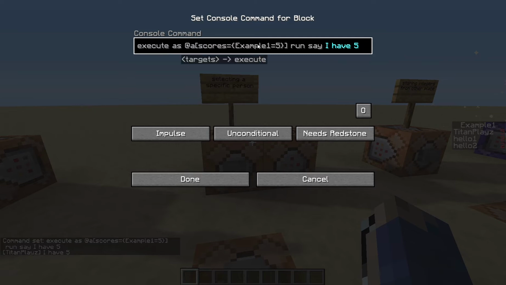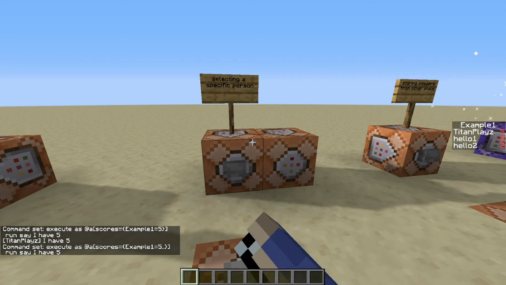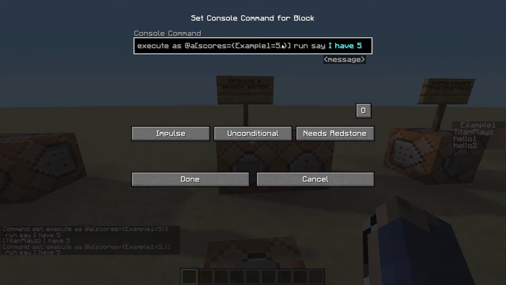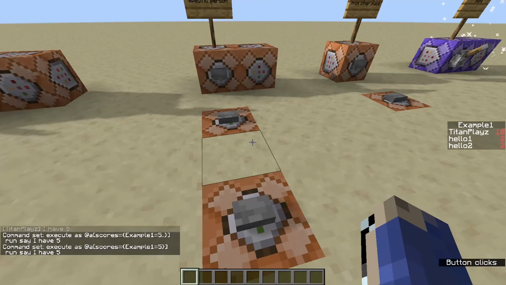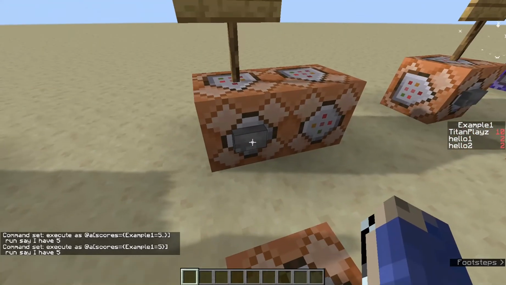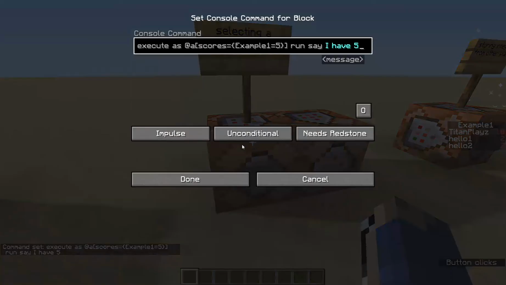So here is the scoreboard name, and here is the score. You can even do 5.. which means it's selecting 5 and above, and you can also do ..5 which is 5 and below, and you can even do 5..7 which is between 5 and 7 inclusive. So that's pretty cool. But if, say, I have 10, so let's just set my score to 10, I no longer have 5, so it doesn't work because I do not have 5, so it's not selecting.